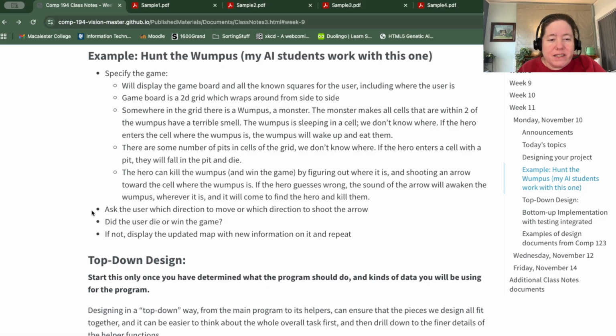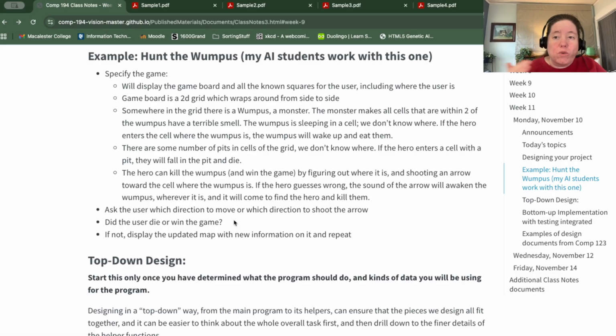So we have to ask the user over and over what direction they want to move or whether they want to fire their arrow. And then we have to update the game to display what happens because of that. We need to keep track of and be able to check whether the user won the game or died or didn't do anything that caused the end of the game.